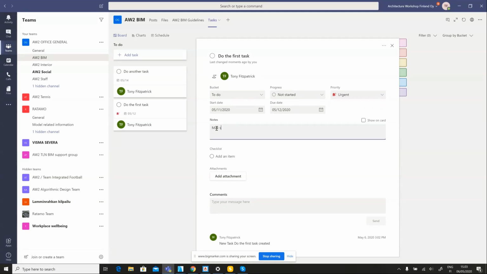We can put some information here about it. If you've got an attachment, screenshot, or anything else, a file that you need to add to it, you can click here to add an attachment. So that can be a file, a link to a website even, or a SharePoint folder. And then maybe some more comments down here.